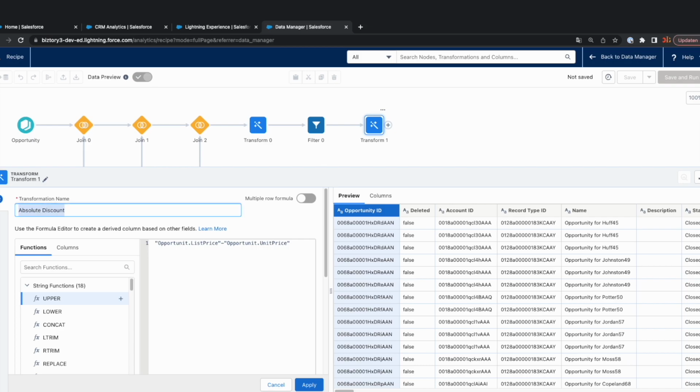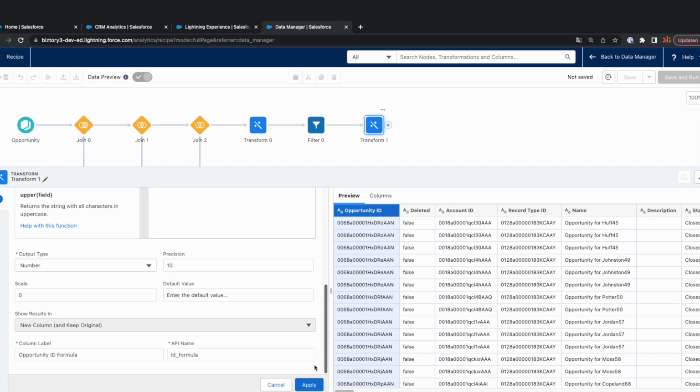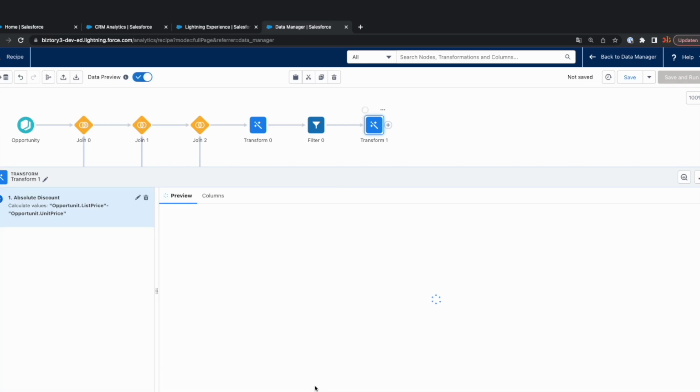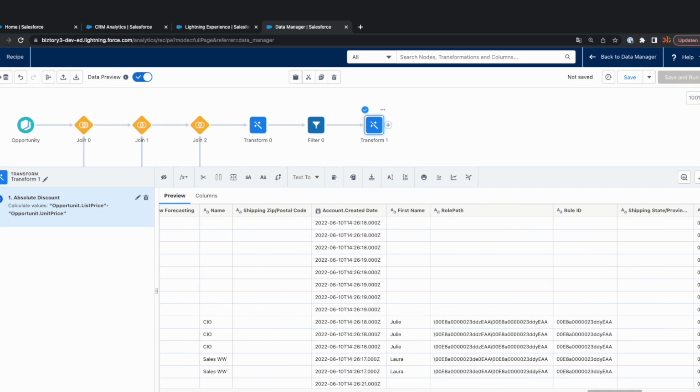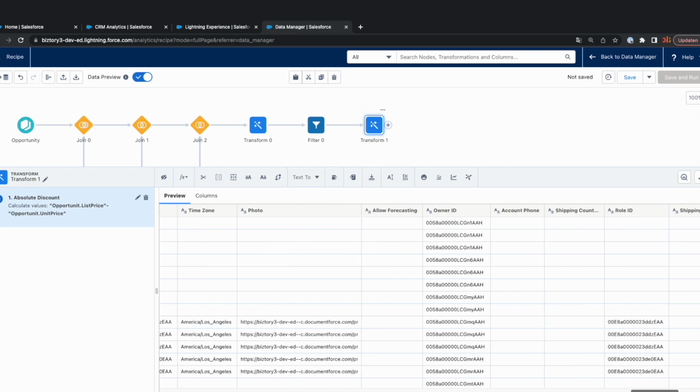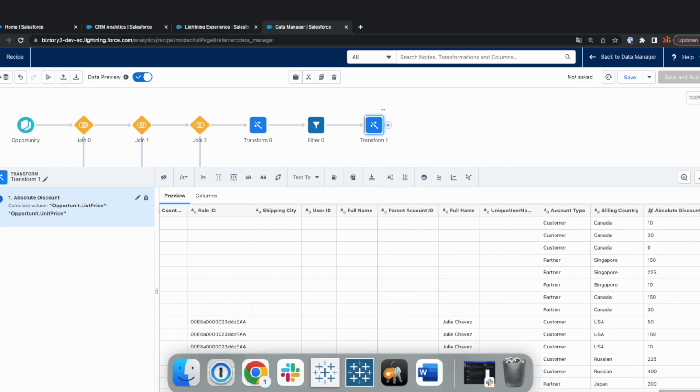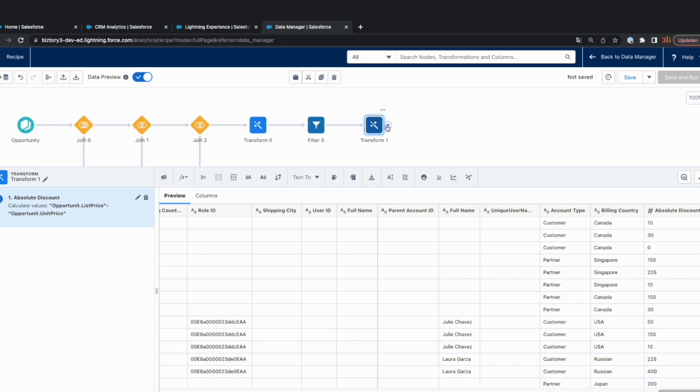Great. And then we want to make sure we don't overwrite any field, so we're going to give it a new name. Do notice API names cannot have spaces, so that's why we have absolute space discount here and absolute underscore discount over there. Now, did that work? Let's have a look. We navigate to the right side, and there we should find, boom, the absolute discount.